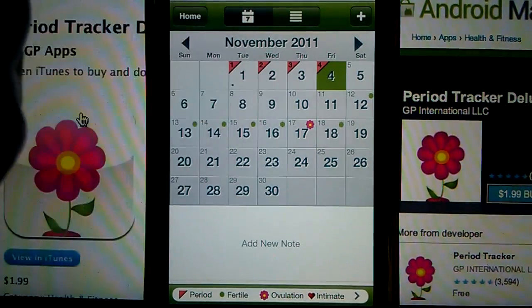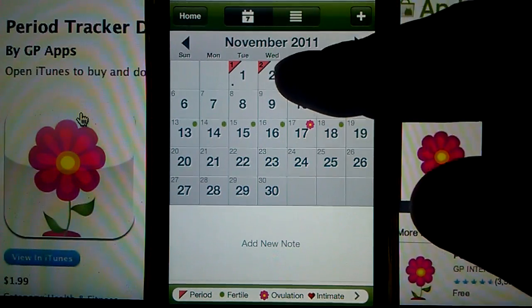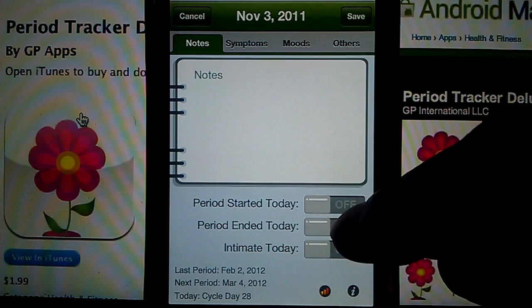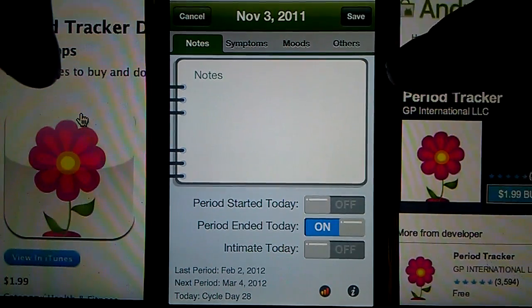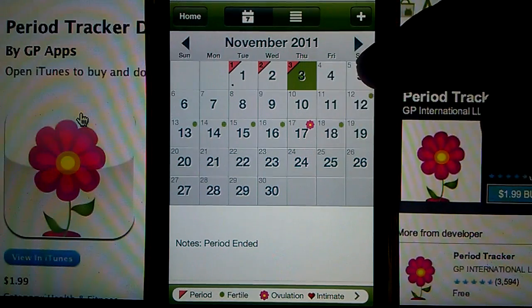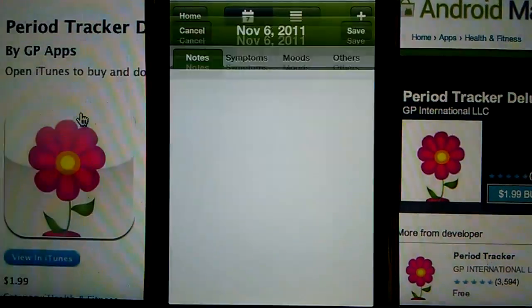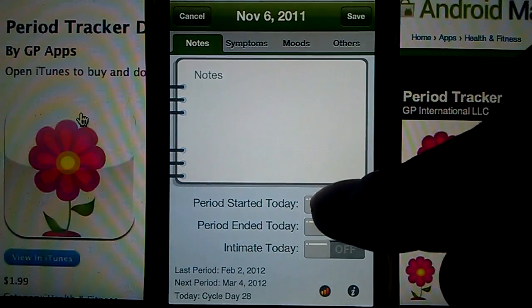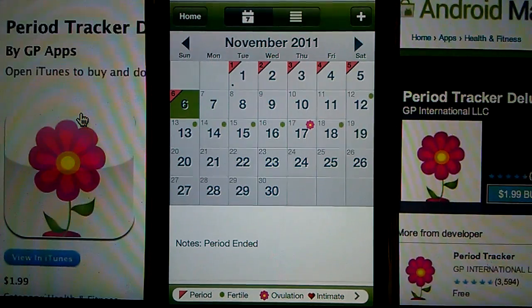If your period ended in less than 3 or 4 days, then simply tap on the 3rd, for example, and say period ended today. Click save, and you see the 4th is gone, so your period is from the 1st till the 3rd. If you want to extend it till the 6th, just click here and say period ended today, and it should extend. This is the smart thing about this period app.